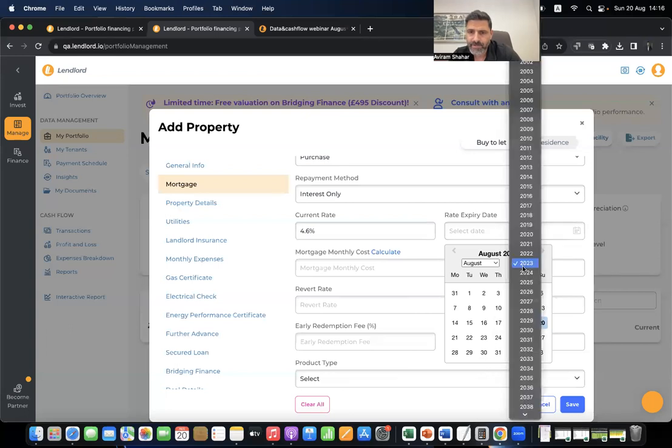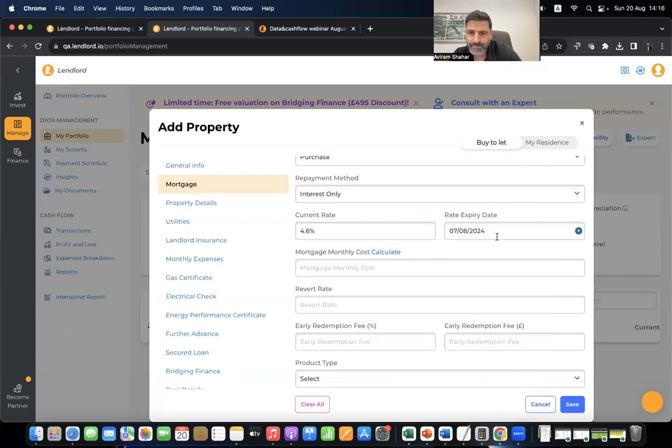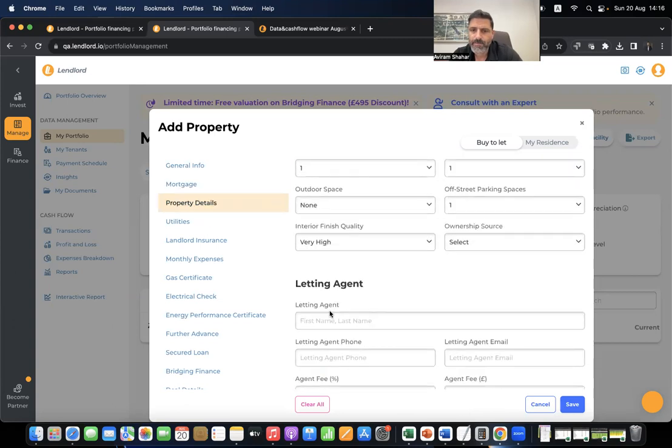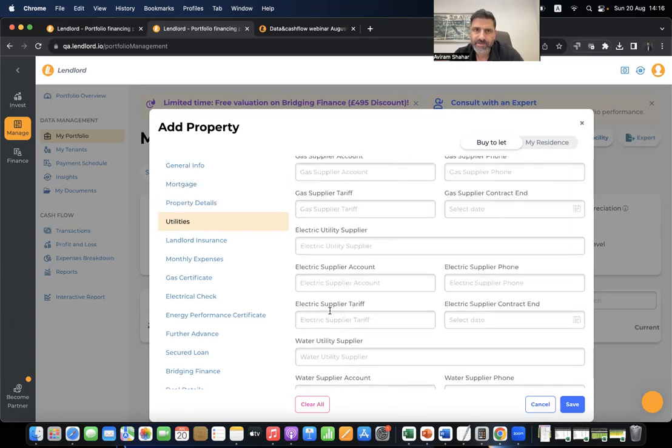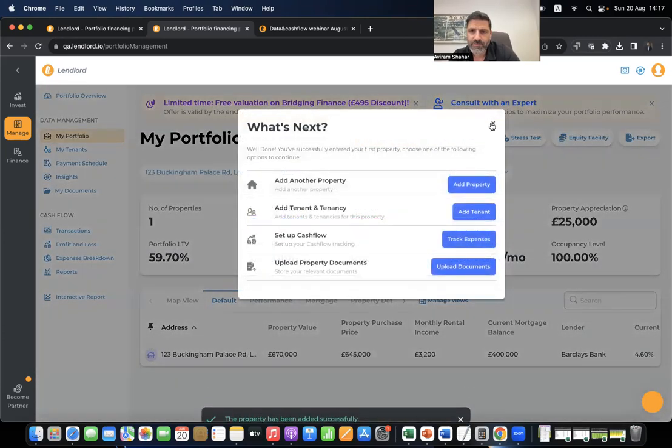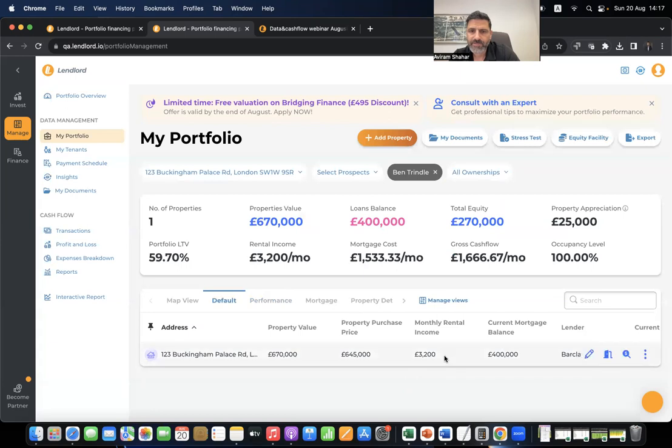Let's put the expiry date, this date, then the mortgage monthly cost. I think this is enough. Of course, you can add many more details to each property, so you can store all the information of your properties, information for your portfolio in a secure way in the cloud, accessible anywhere. So click save. Then the platform will create a property for me and start to build a summary.